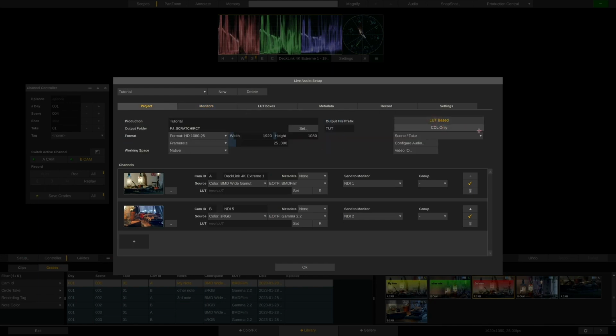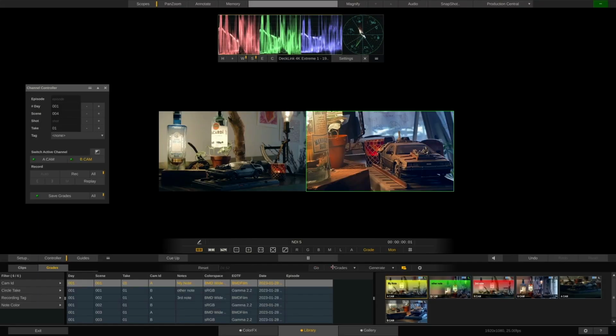The resulting EDL can then be imported into DaVinci Resolve, and all contained CDLs can be matched to the corresponding clips from the camera via color trace. We do have a separate tutorial on that.